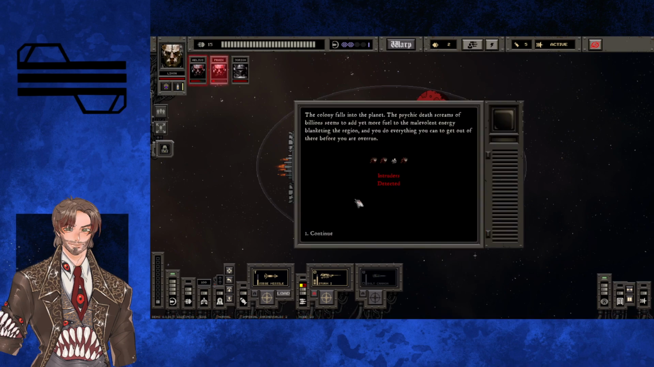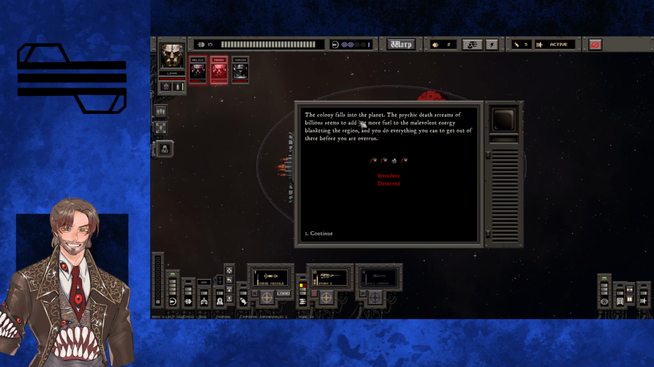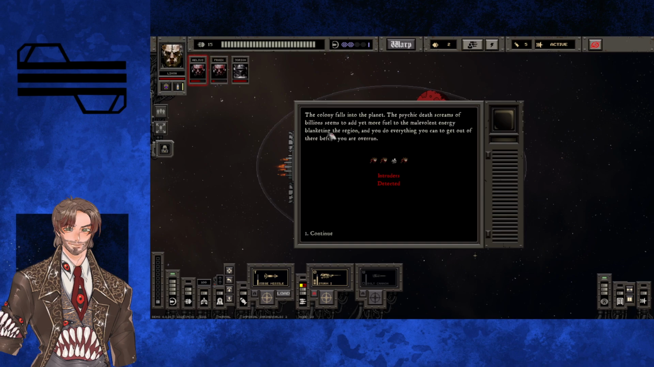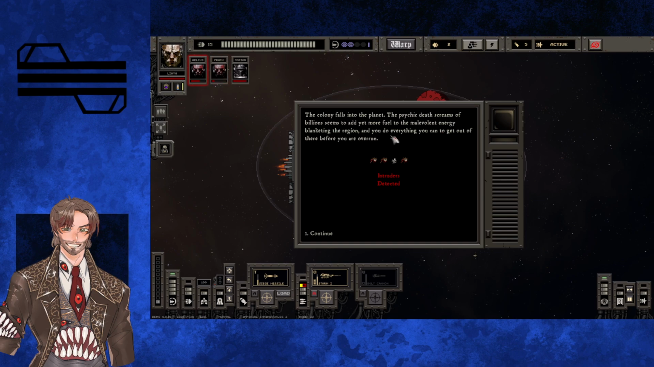Oh, the colony falls into the planet. The psychic death screams of billions seem to add yet more fuel to the malevolent energy blanketing the region. You do everything you can to get out of there before you are overrun.